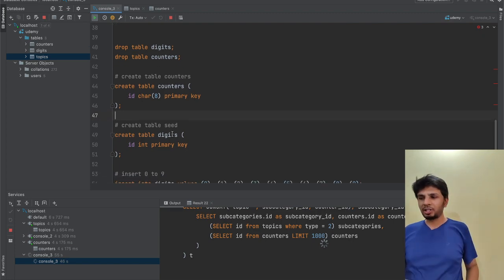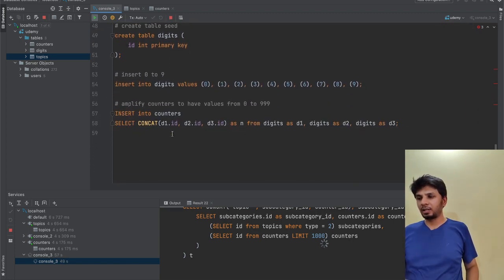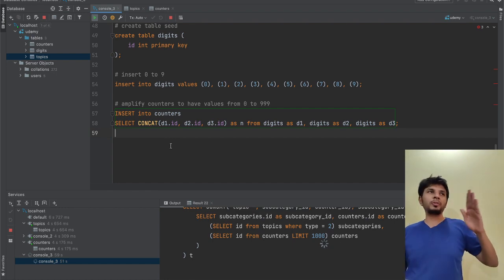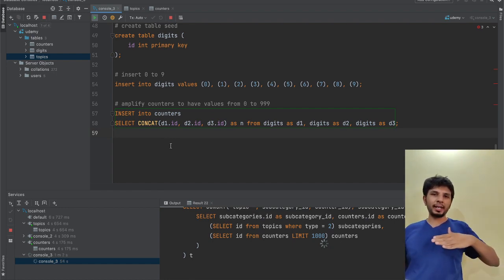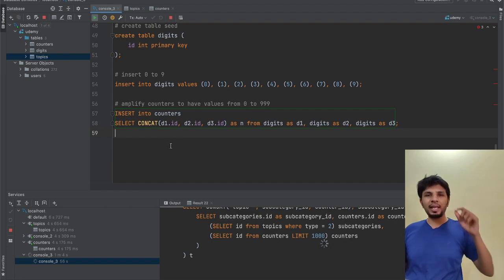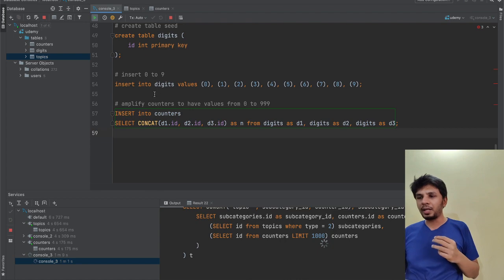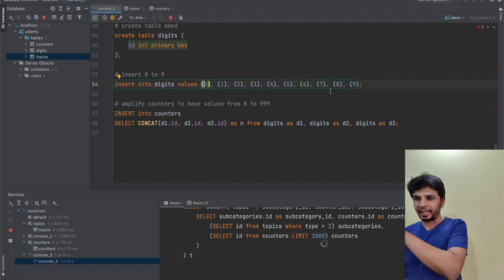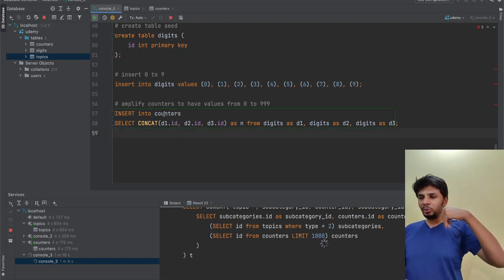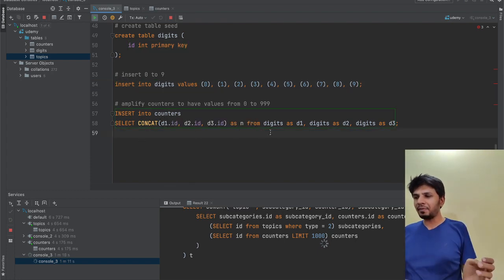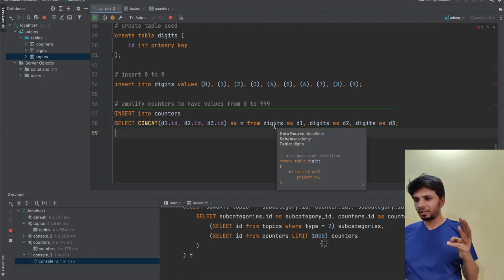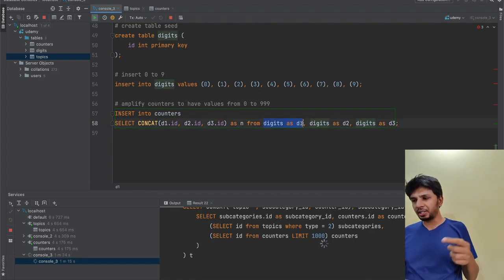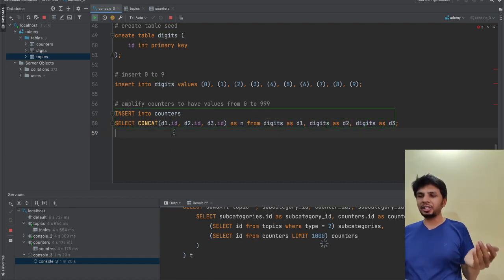A very peculiar structure of digits is that the numbers from 0 to 999 are basically the combination of every digit with every other digit, so it's basically a 3-times join. I've created a table digits having values 0, 1, 2, 3, 4 up till 9, and to insert values into counters, I've taken 3 joins. I've joined digits to digits to digits, and my output is just the concatenation of the digits.